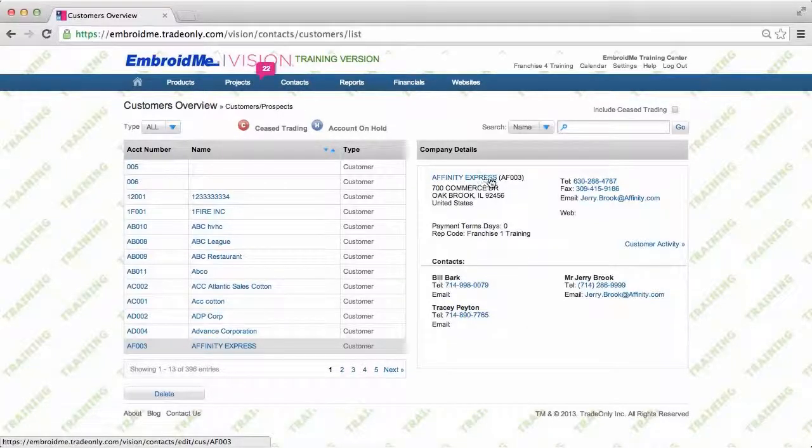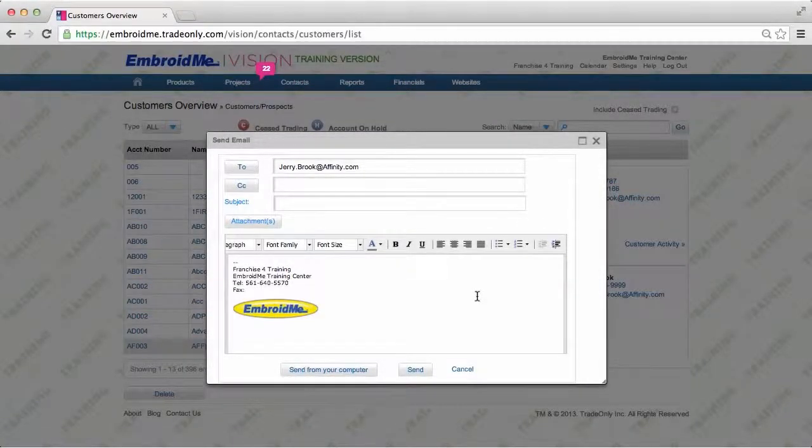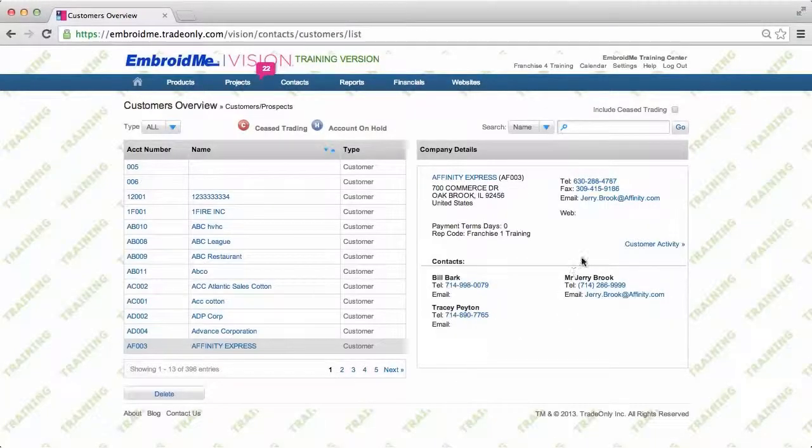All these blue links are hot links, so you can go right in here and email Jerry Brook. If I click on that email, it will pull up the email, and I could send something to him. So we'll cancel that. Also, if I had Skype, I could actually place a phone call if it was set up that way. Again, I have all these other links under the contacts as well.